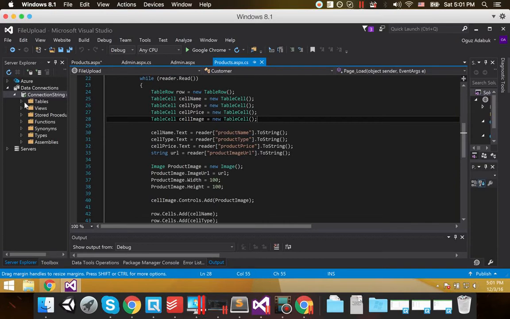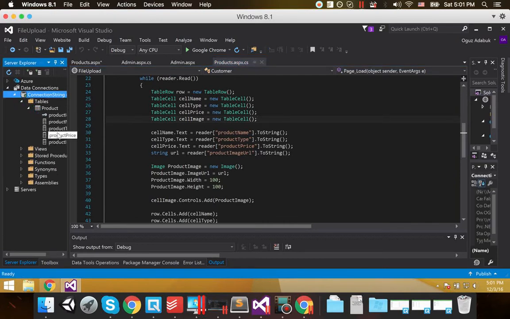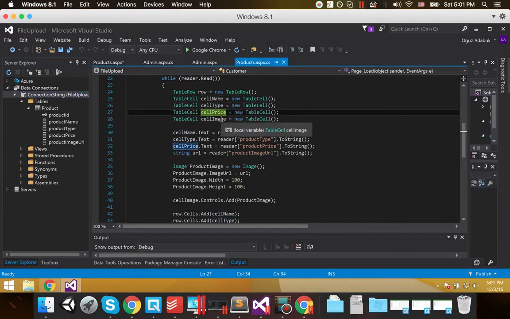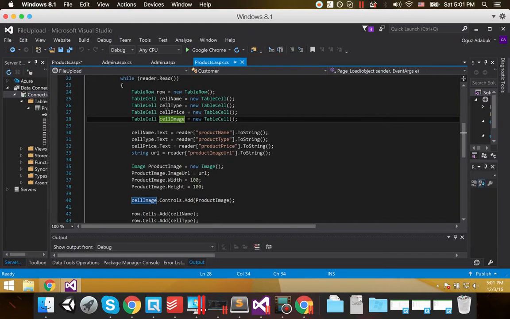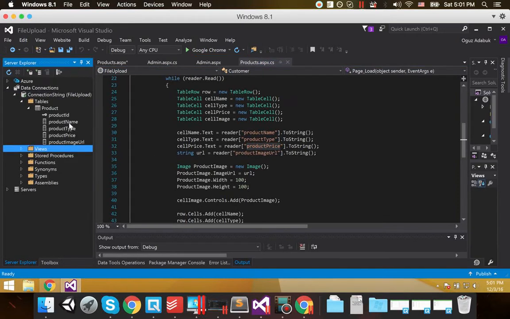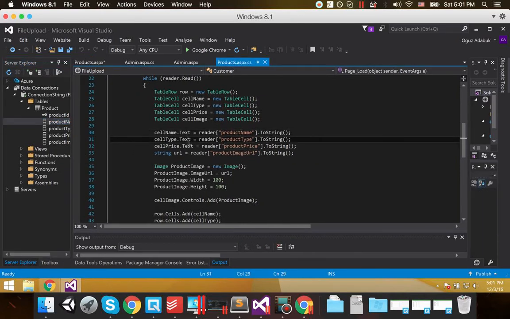So for each attribute in the product, as you can see, product name, type, price, image URL, we have cell name, cell type, cell price, and cell image. For each of them we set the text variables, and we read them from the database. All these keys, by the way, have to match the exact same column names in the database, as you can see.